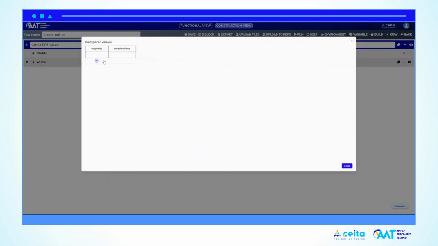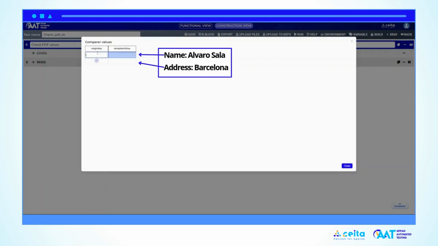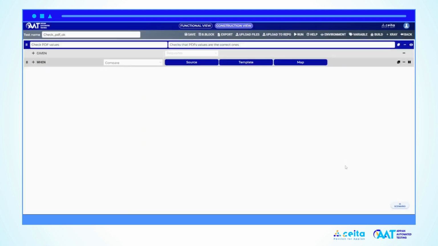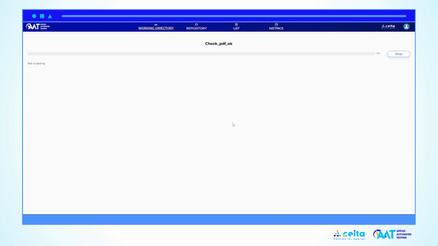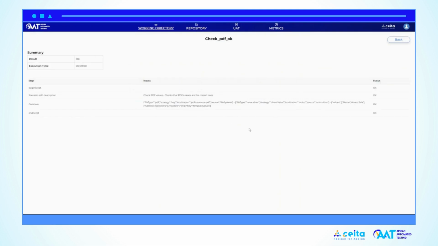When we click Next, a table appears where we specify the values we want to compare. In the first column, we enter the PDF keys that correspond to the values. In the second column, since we selected direct values, we enter what we expect to find in the PDF, which would be the same data entered in the form. With this, the comparer is now configured. When we run it, we'll see that the verification passes without any issues.